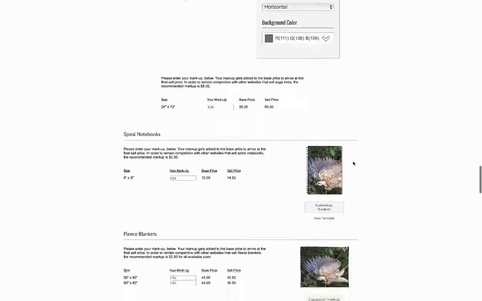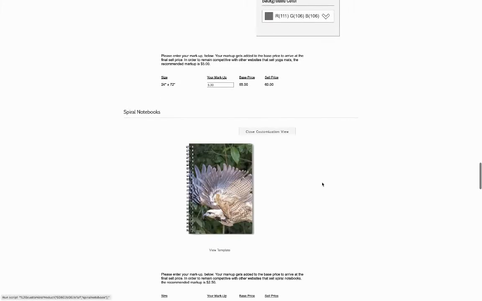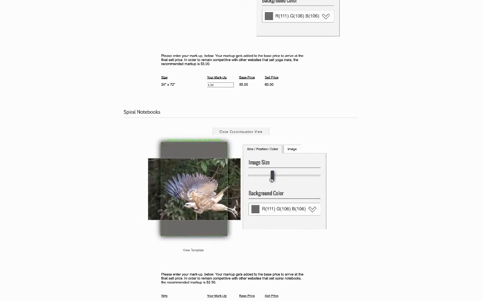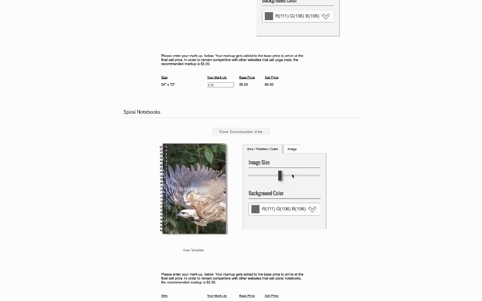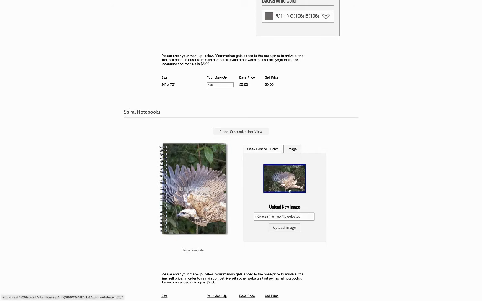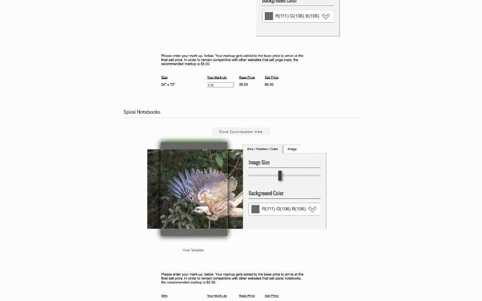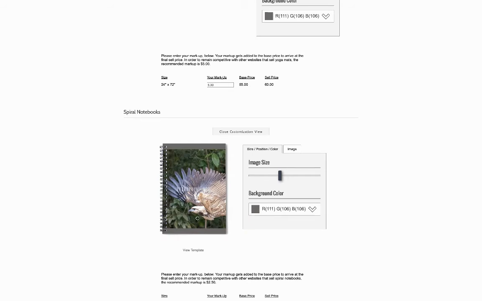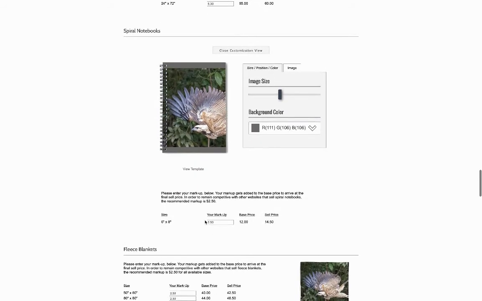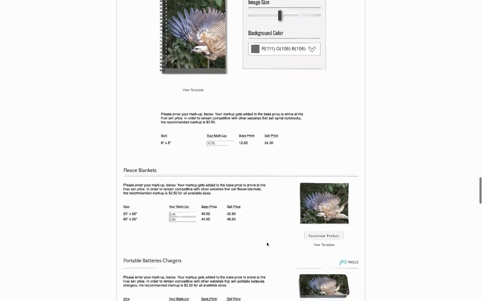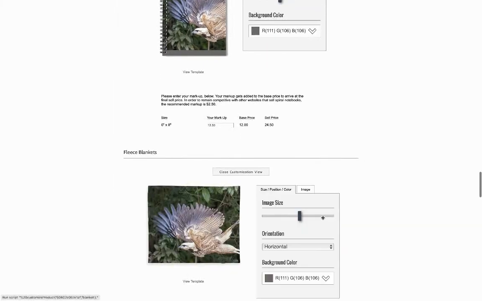Okay, so spiral notebooks. That could be very pretty. I wish it could go. Let's see if we can make it go. Nope. So I wish it was the other way so that it was facing the proper direction, or that it could be sideways. So let's see. Fleece blankets. Nice.